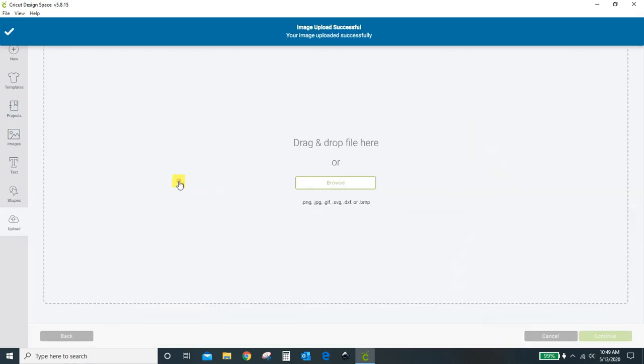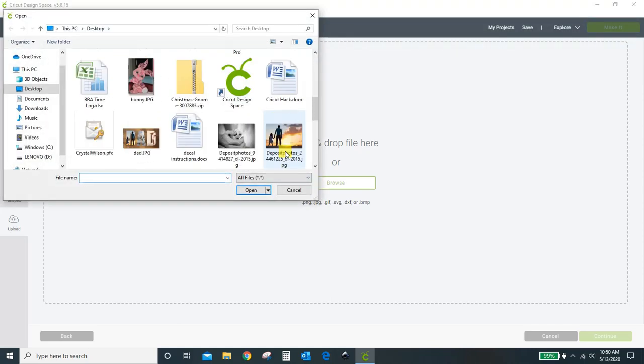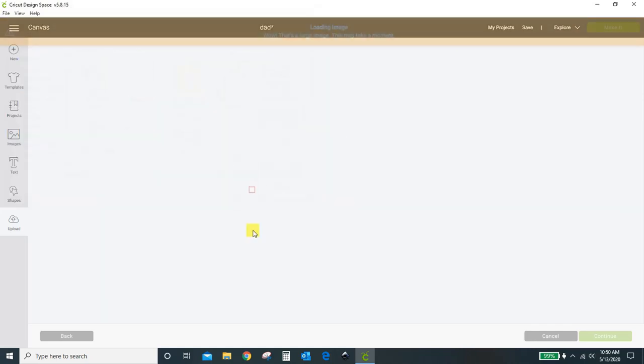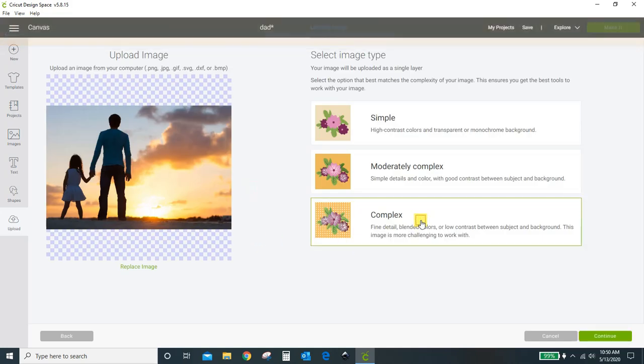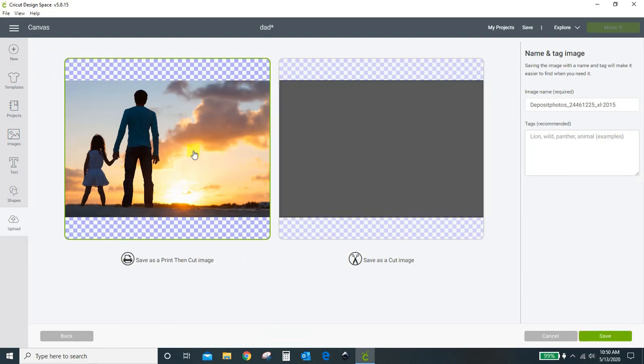Okay, now I'm going to find photo number two. And let's see, we'll look at this one here. Complex, continue, continue. It's already highlighted, save, print, and cut, so just save. And we'll go get the last one.